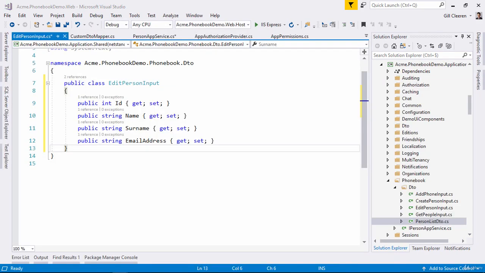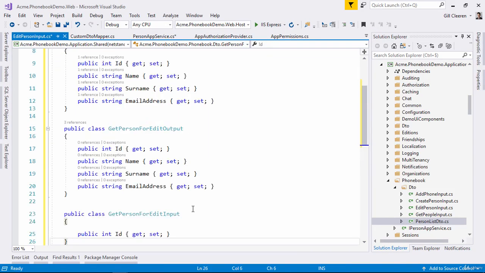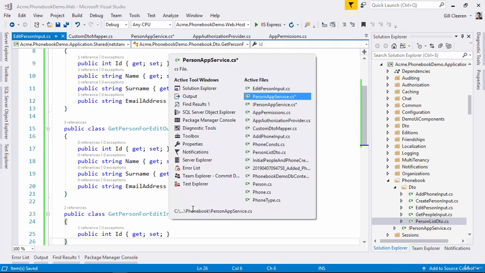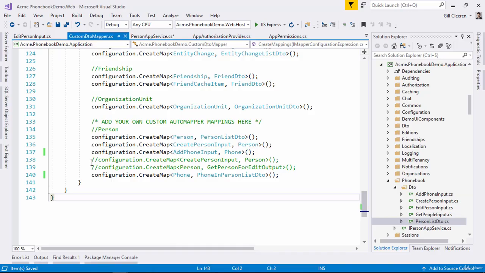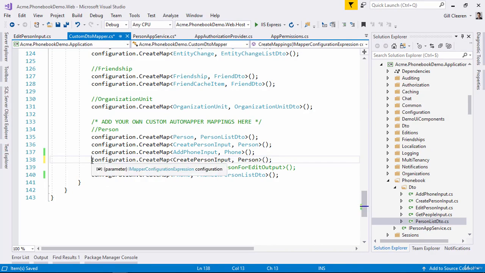Let's go back to the slides for now. Edit input. And for the sake of simplicity, I'll put those in this file as well. There we go. At this point, the app service is also happy. All the required types are now found. Let's go back to the custom DTO mapper and add these custom mappings.